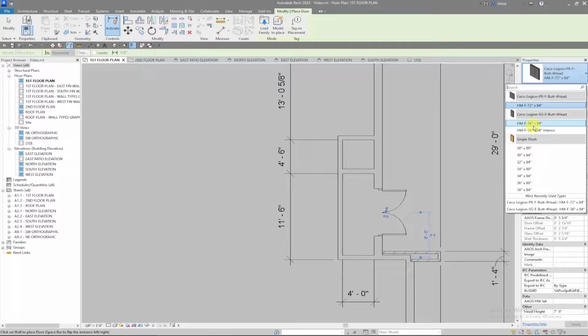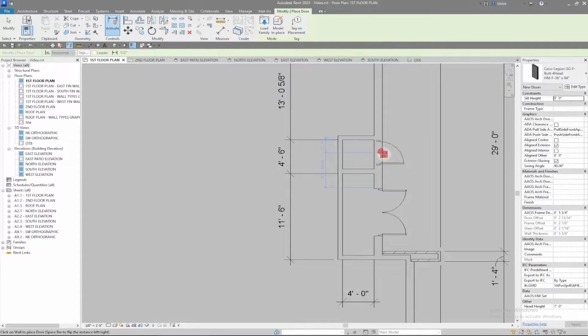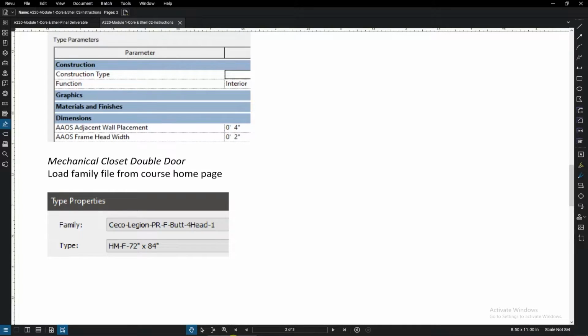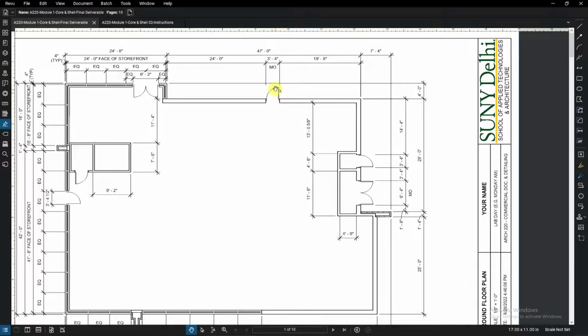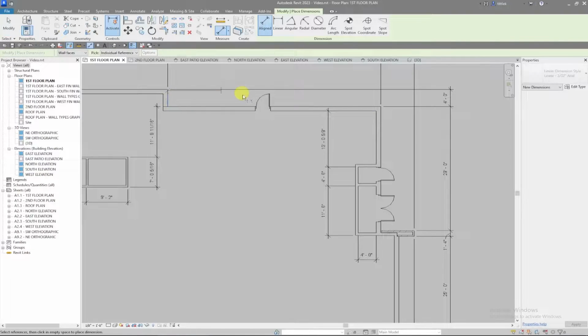Now I'm going to switch to the single door, and you'll notice that I actually have 2 different types in here that I've created for you. This one, the one that doesn't say interior, is the exterior. So I'm going to grab that one, place that here. Again, I'm not really paying attention to placement, exact placement, or even orientation for all that matter, because I can always change that after the fact. Let's go back to our final deliverable. That door actually does swing that way, and this one swings that way. I got lucky.